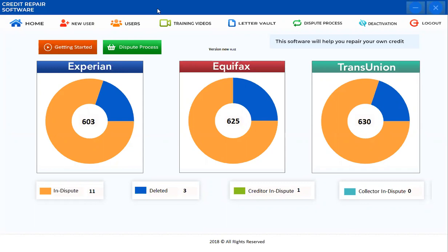So the goal of the credit repair software is to help you to fix your own credit score by offering you the same powerful software that most professional credit repair companies use every day. So we're going to do a small walkthrough to show you how it works.